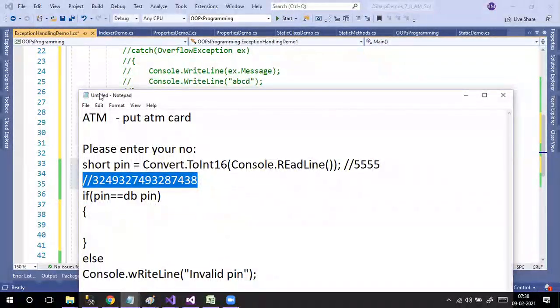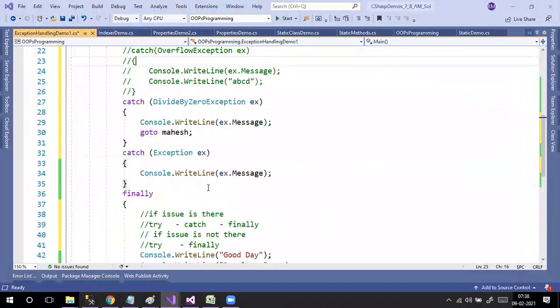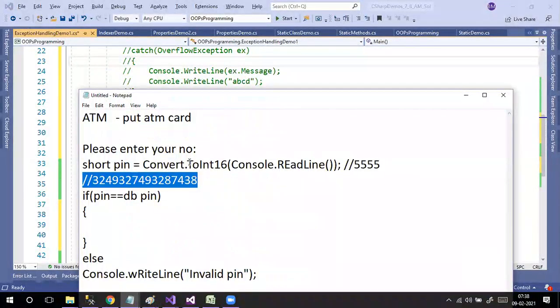Now that ATM machine does not have this type of program. That ATM machine does not have it, to show the exception, how to respond, it doesn't know. So what will happen? Simply it will keep that card inside and it won't do any functionality, and the whole system will get stuck.